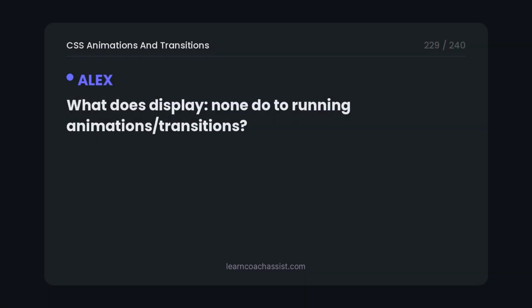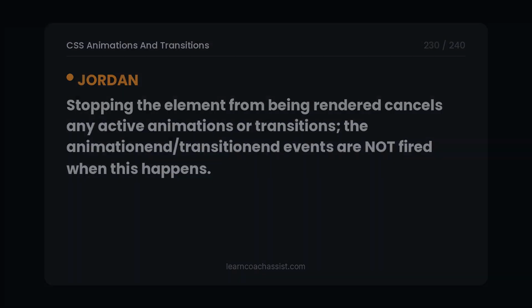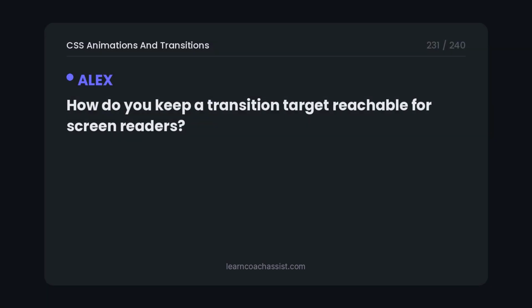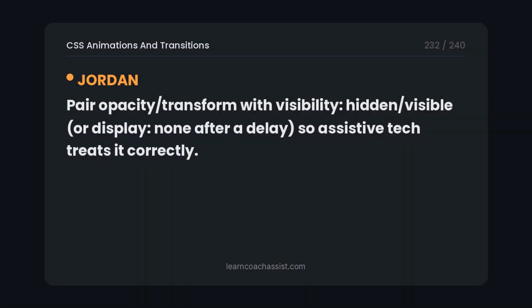What does display: none do to running animations/transitions? Stopping the element from being rendered cancels any active animations or transitions. The animationend/transitionend events are not fired when this happens. How do you keep a transition target reachable for screen readers? Pair opacity/transform with visibility: hidden/visible, or display: none after a delay, so assistive tech treats it correctly.